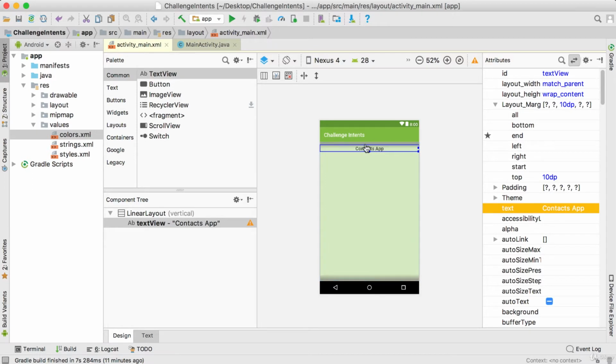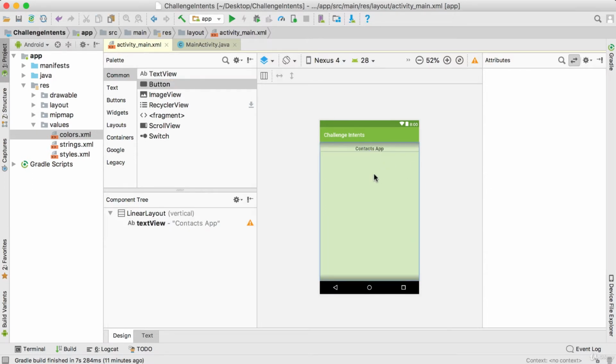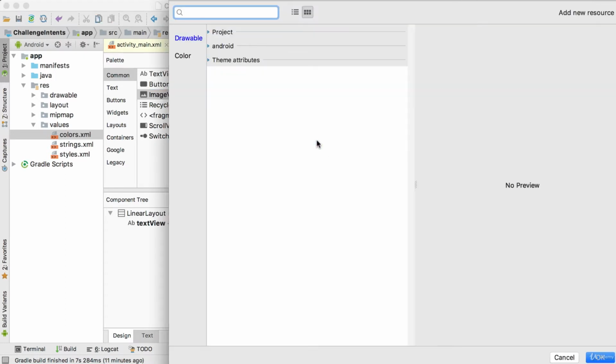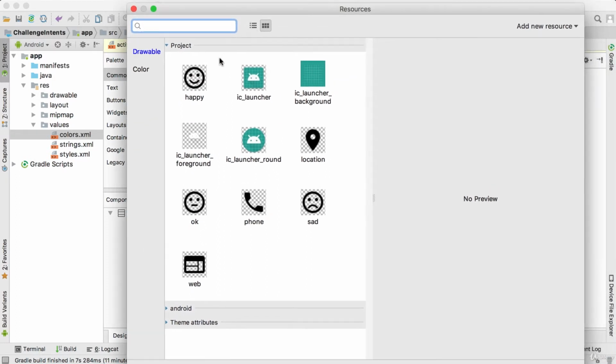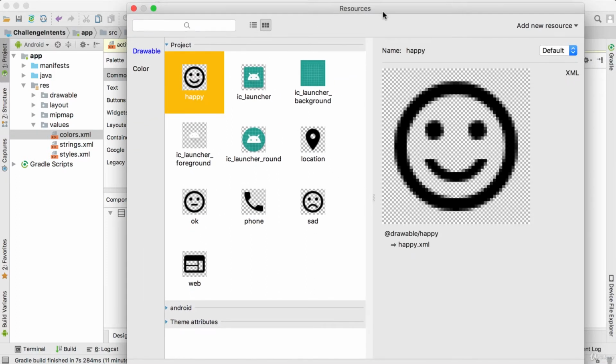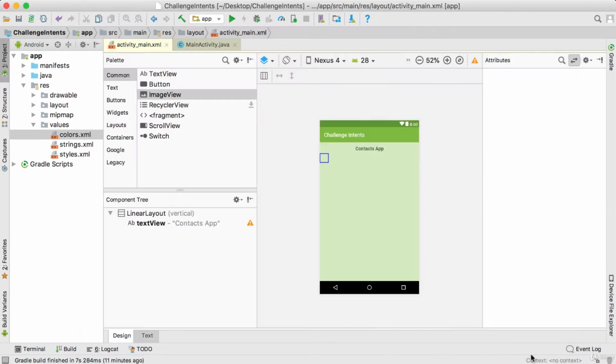Right, so the first part is done. Now we need a button there underneath it, but you would see from the challenge there that we will start with the button, but we actually have some other elements also on the screen. So I'm going to use an image view there, drag in the image view, and I'm going to use one of my pictures there now. So let's start with the happy face there, and we're going to say okay.